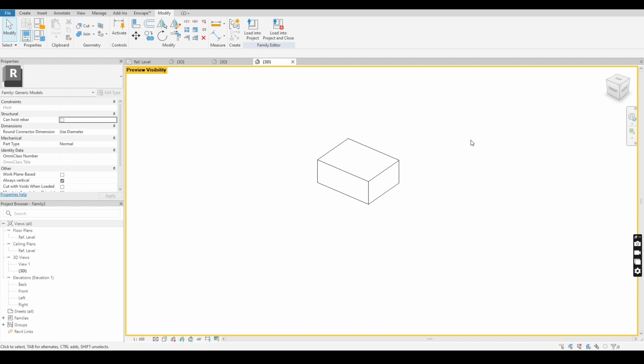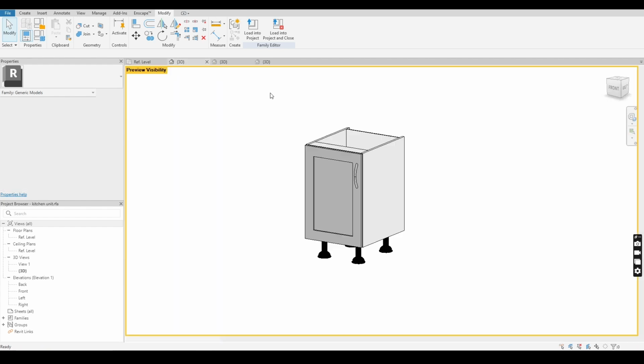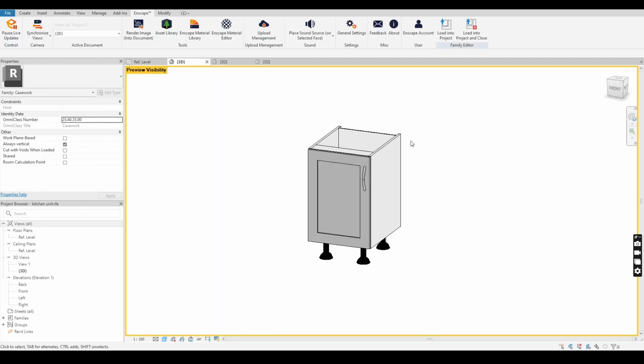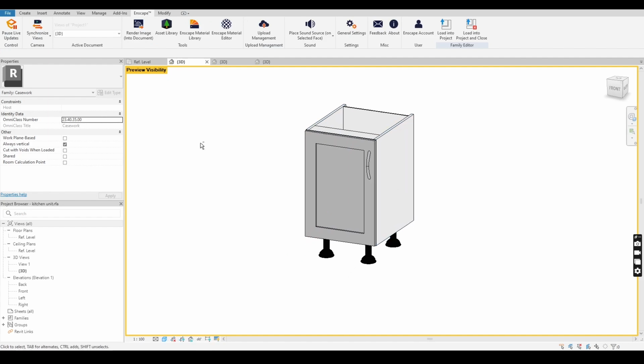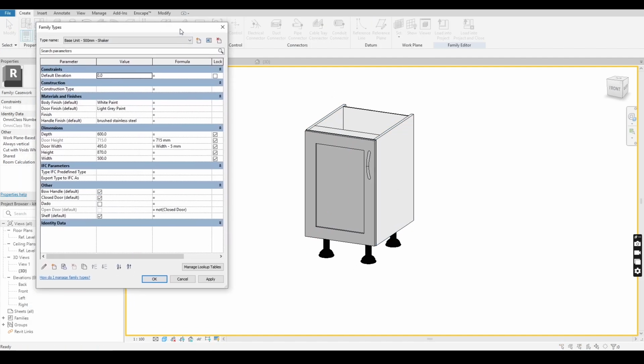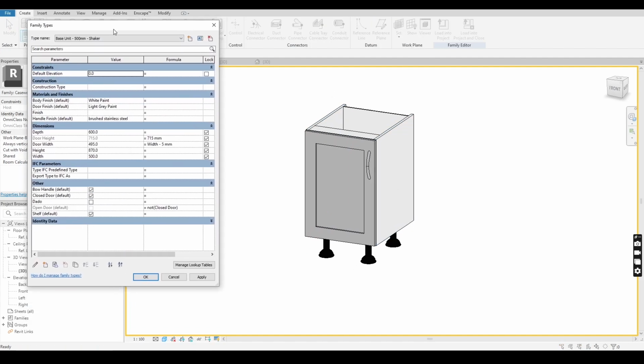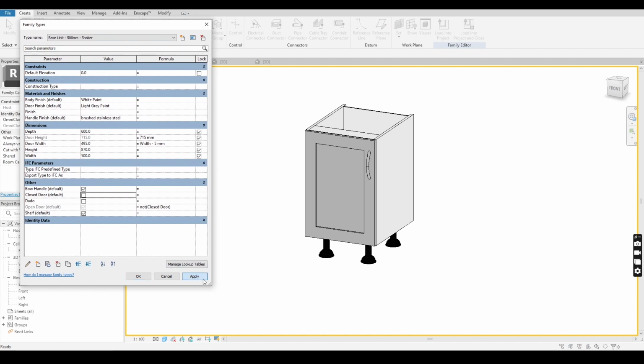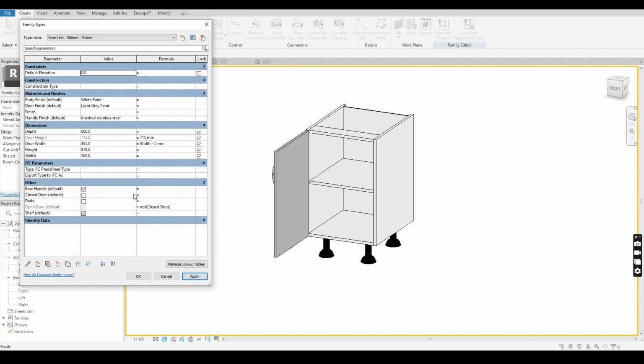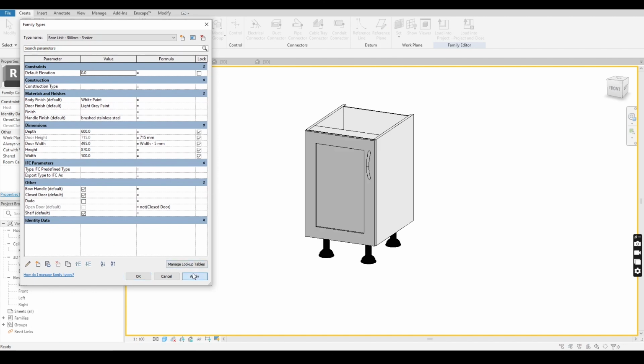Now, if you're going to level this up, I'm going to show you a kitchen unit and how we could apply a few different things to that. Over here in this kitchen unit family, we've got a couple of different design options in here. We've got one to open and close the door. Now exactly the same principle here.